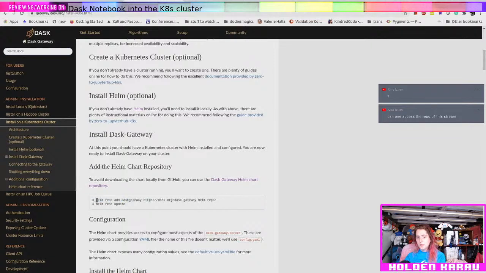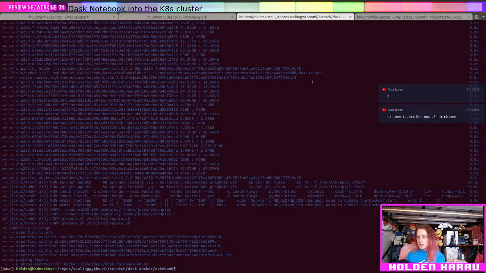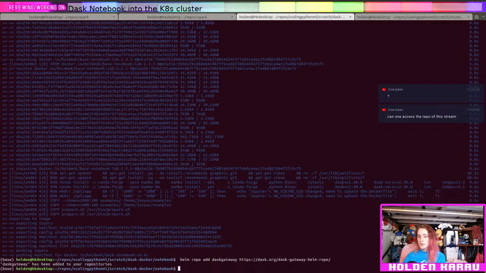That is going to be useful because, can one access the repo of this stream? No, unfortunately, making open source code is a bit of a challenge, and so I have to go through an approval process. But I generally take what I learn and turn it into blog posts, and those blog posts have the chunks of code in them that matter. And those go through the approval process, and they become available on scaling pythonml.com.